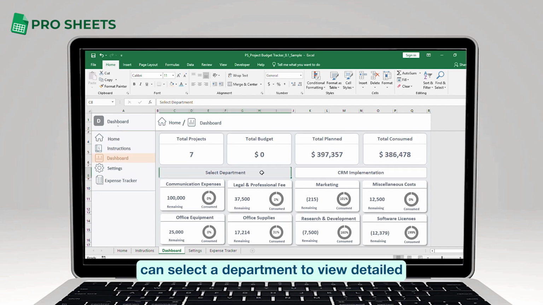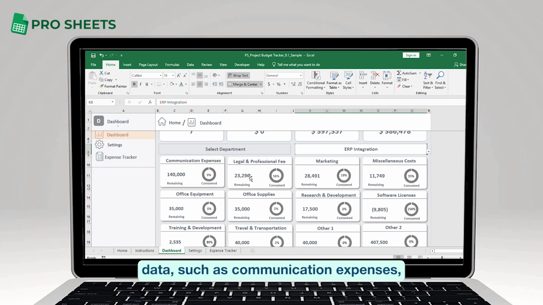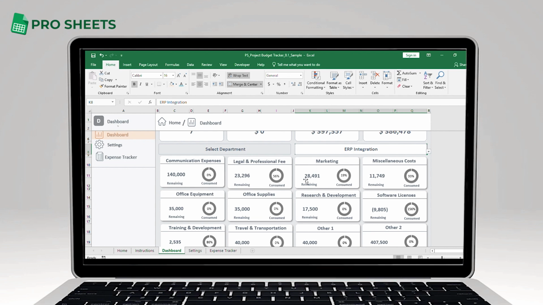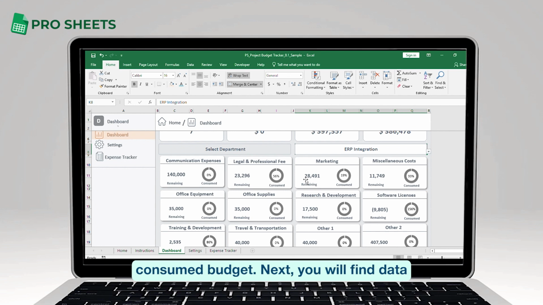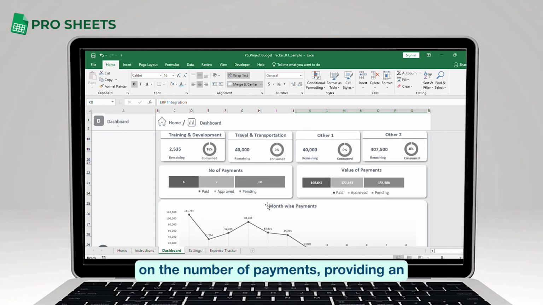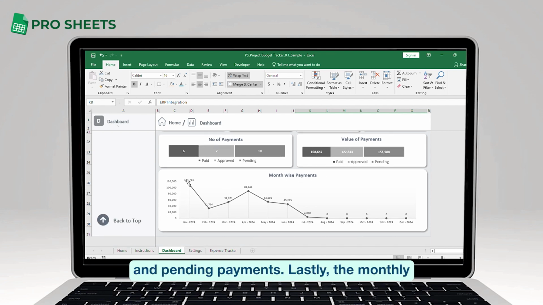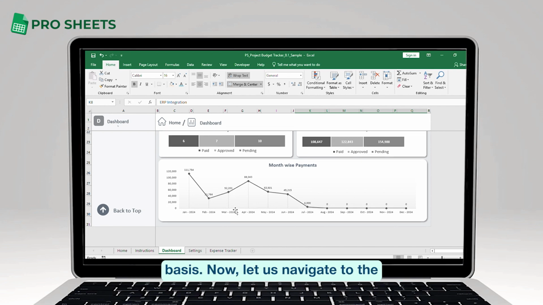You can select a department to view detailed data, such as communication expenses, legal and professional fees, marketing costs, miscellaneous costs, and more. Each category shows the remaining and consumed budget. Next, you will find data on the number of payments, providing an overview of paid, approved, and pending payments. The Value of Payments section displays the amount for paid, approved, and pending payments. Lastly, the Monthly Payments graph provides a detailed overview of payments made on a monthly basis.